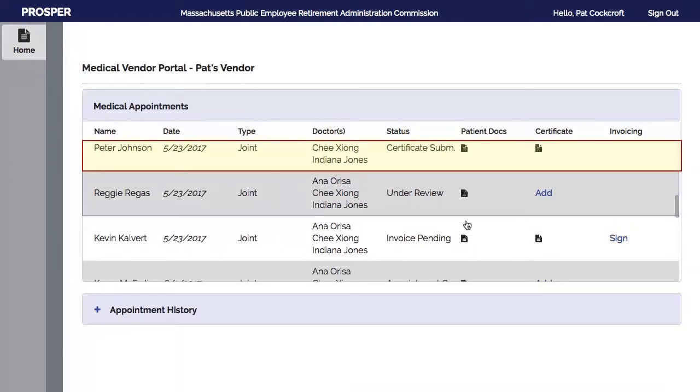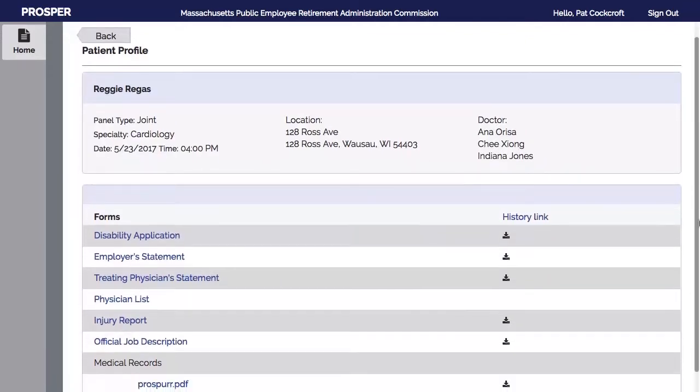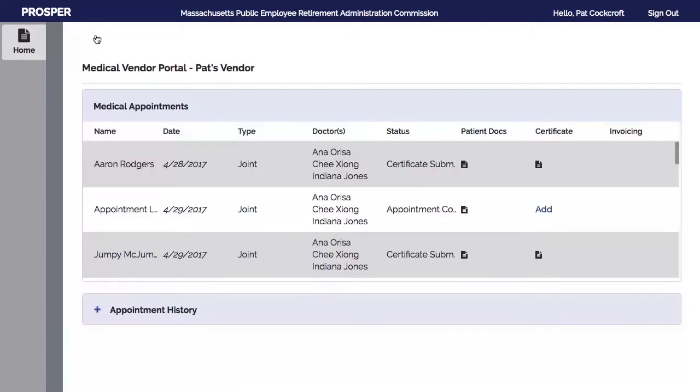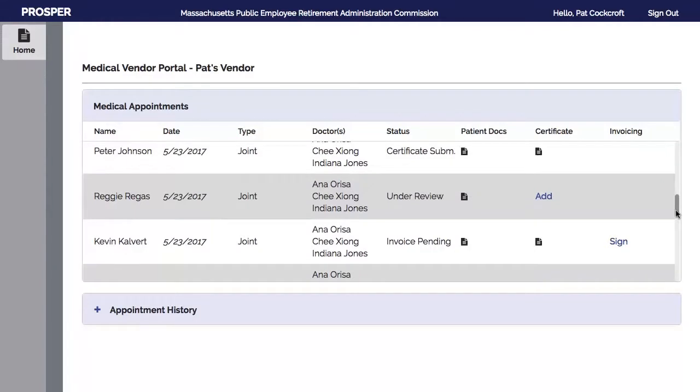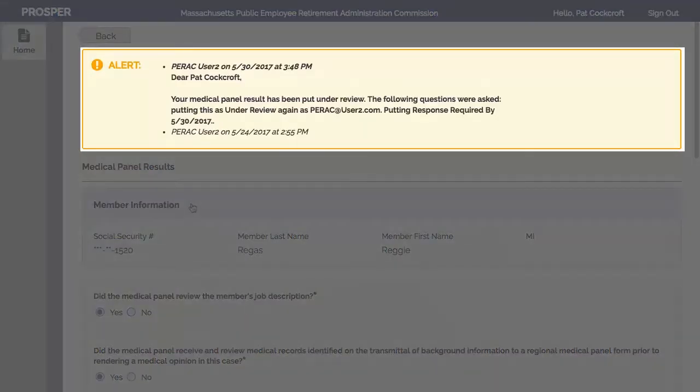Now let's take a look at a case that PERAC has determined needs further review. The patient was examined and the certificate and invoice were submitted. You will see the status as under review, and the certificate column is prompting me to add. When you go to the patient doc screen, you will see that it is the standard view showing what documents are available for download. However, when you click Add under the certificate column, you will find a note from PERAC requesting the additional information.